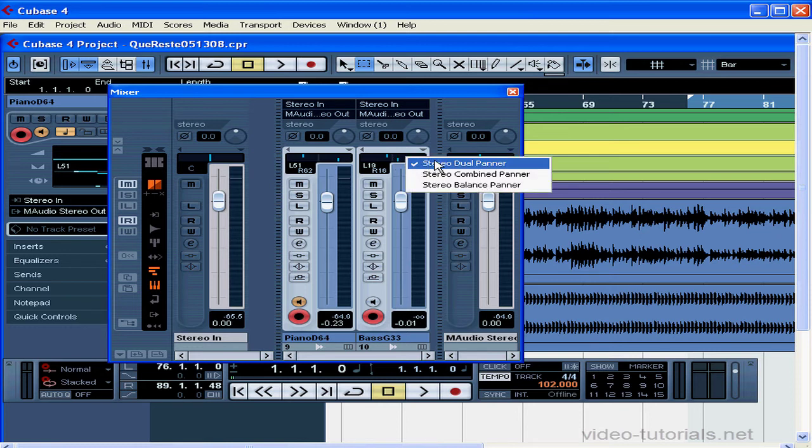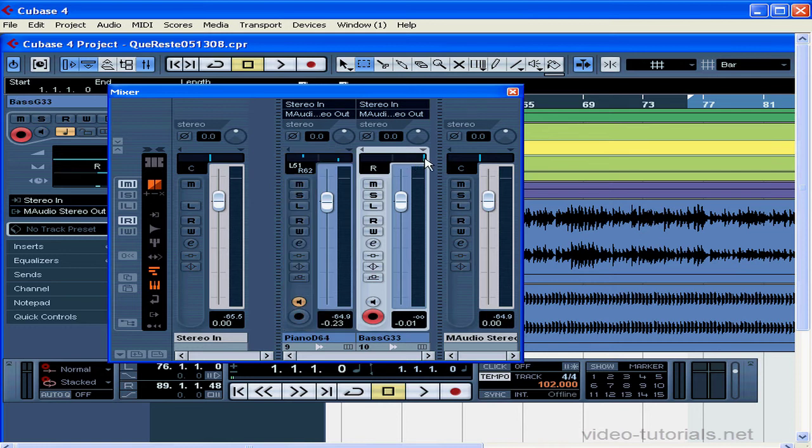In Cubase and in most other DAWs, I've got 3 different options: the dual panner, the combined panner, and the balance panner. And I just drag left and right, all the way out to 90 degrees in either direction. If I drag all the way out to 90 degrees, that's indicated with the letter L or the letter R. And let's bring it back to center.